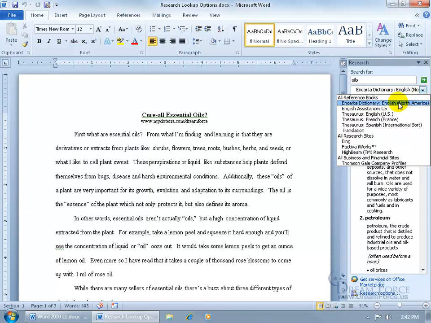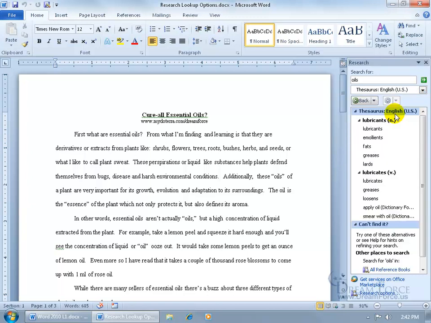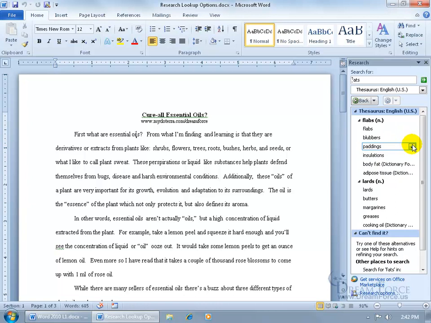Instead of the dictionary you can go ahead and look up oils in a thesaurus. Well, that's hard to say. And then you can see the synonyms there, lubricants, emollients, fats. You can go ahead and click on it, and then it changes the search to fats. Of course, if you click on the corresponding drop-down arrow, you can insert that, and it changes my oils to blubbers. That's not really appetizing there. I can go ahead and click undo and get rid of that, back to oils.